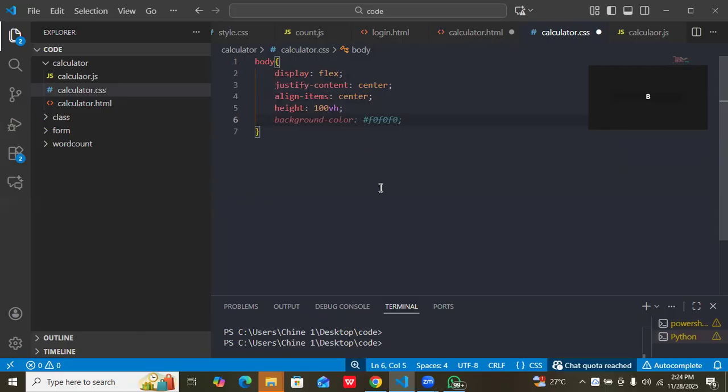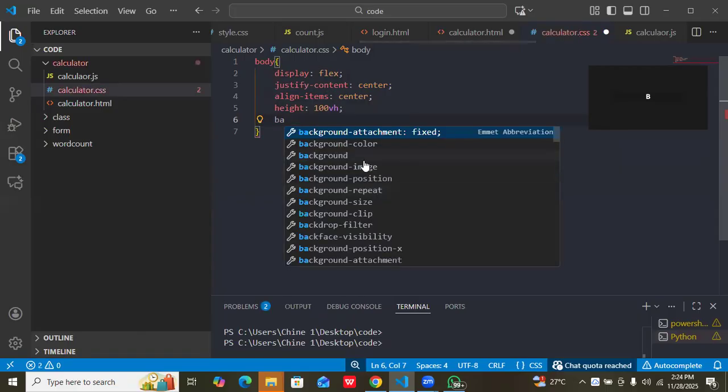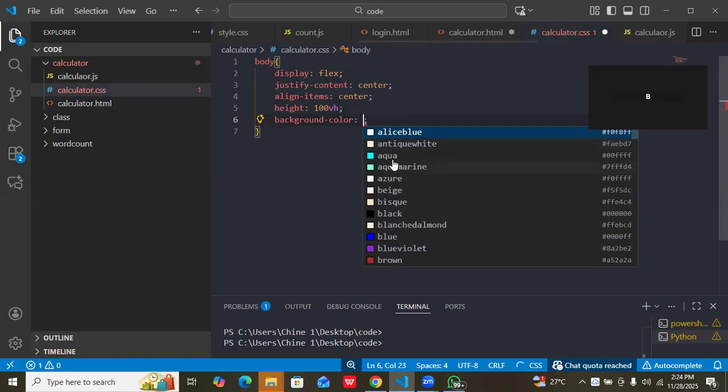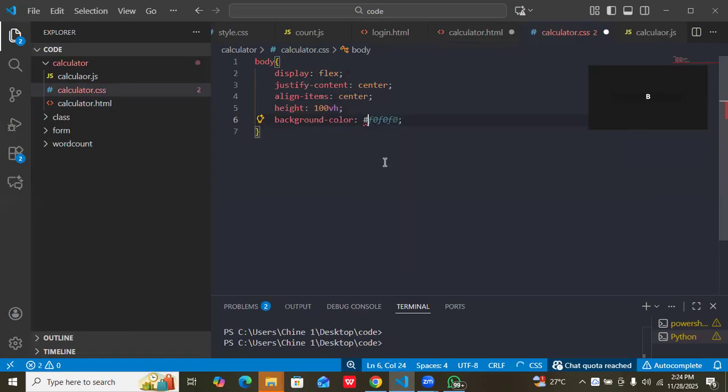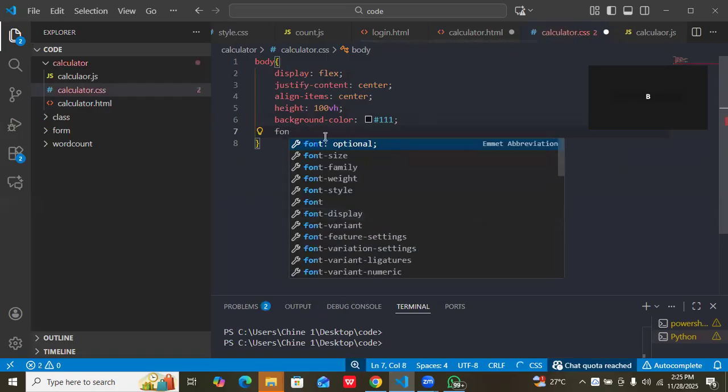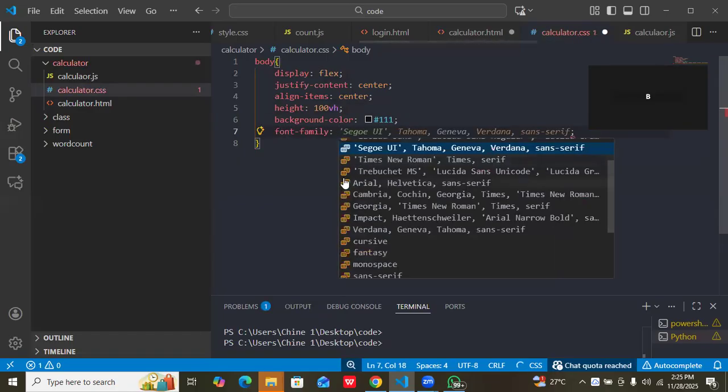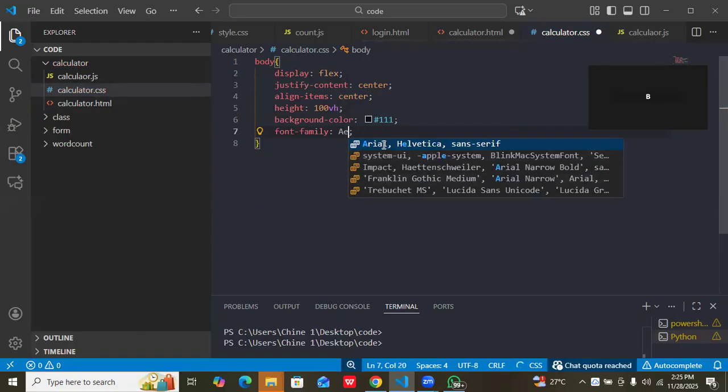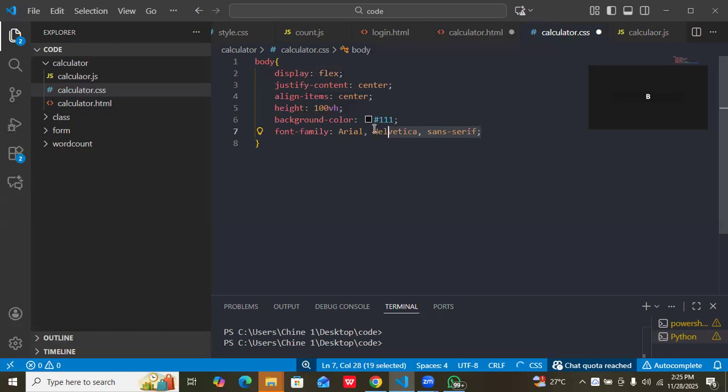So let's give it a background color. I like this background color, hashtag 111, so it's kind of black. Then let's give it a font family. Font family, let's give it Arial. That's the sans serif, so we need Arial.